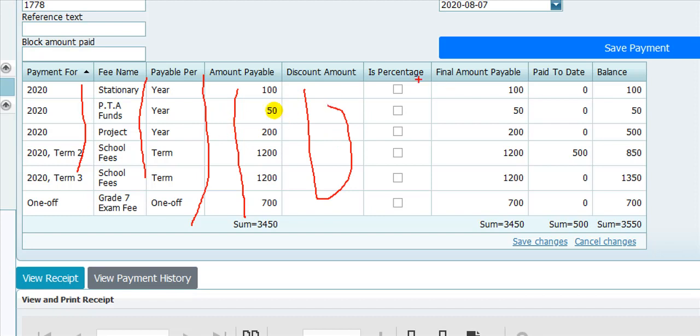You can specify whether your discount is a percentage or not. For instance, if I put something like 0.1, I can tick that this is a percent, which means I'm giving this student a 10% discount on this amount they're supposed to pay. Then the system will also show what the final amount is there. And then of course you'd have to record the payments there and so forth, and then save the changes. But I'll show you that later. So this is how you actually visualize this.